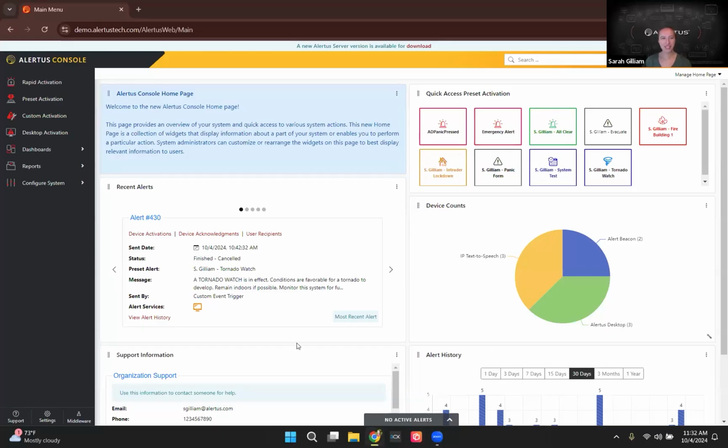I'm going to go ahead and share my screen so we can take a look at my console. So as Brooke said, today's focus is going to be system functionality and making sure everything is working smoothly and all of your activations are going out as they should. To get things started, I'm going to send a quick preset so that we can look at the reports after and make sure everything was as expected.